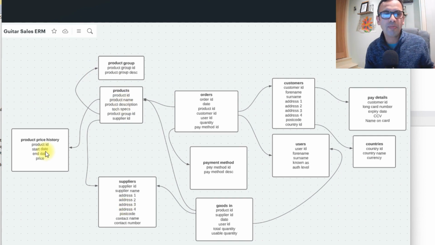Product price history is a bit more complicated because if a product changes its price, we need to keep a historic previous price. So we can look at any date in time for any product and say what was the price at that date. So that's your entity relationship model for the sales database.